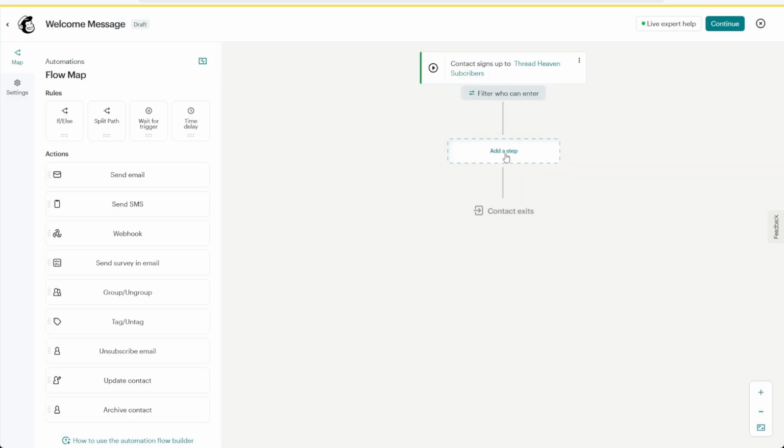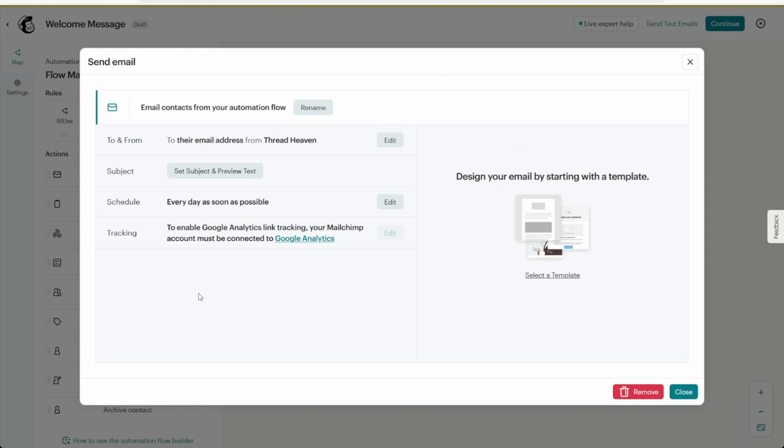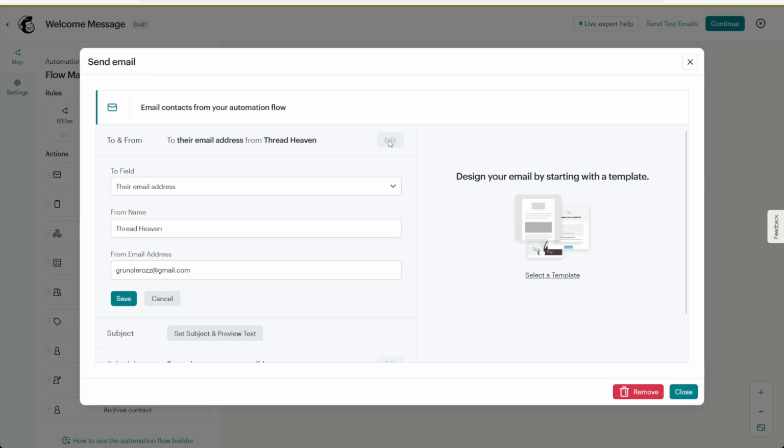Now you want to add a step. Since this is the trigger, whenever a person or whenever a contact signs up to your campaign, the step or the action is either a Send Email or a Send SMS. If you send an email, you can simply hold and drag it to the step. Once you do that, it will automatically pop up in here. From here, you can send a To and From to their email address from our company. So on the right-hand side, you can simply edit this.